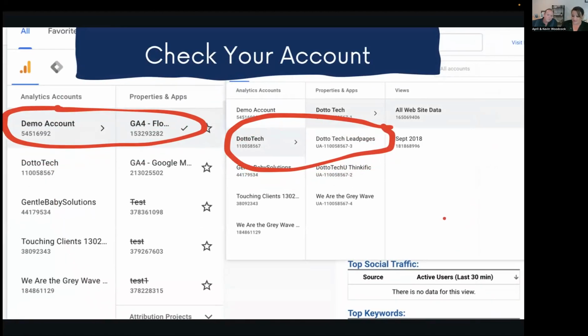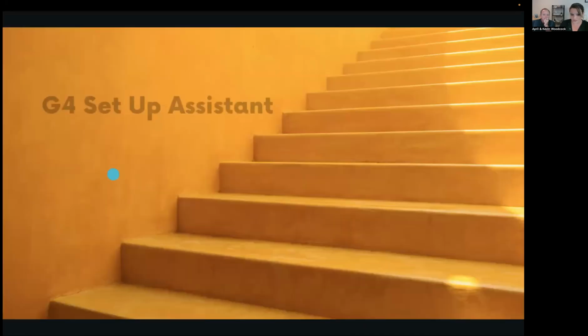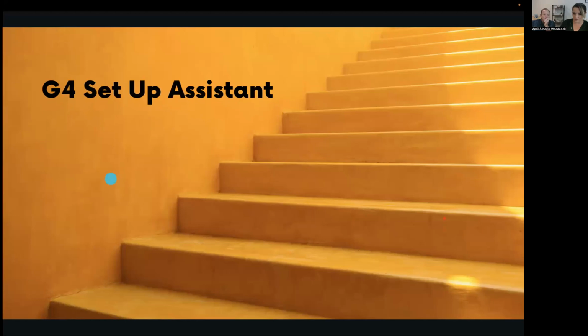So one of the things is when you log into your Google Analytics, you'll see whether or not you have Universal Analytics or Google Analytics 4. You can see on the right here, this has UA. So this is still Universal Analytics, whereas this demo here is Google Analytics 4. That's how you can tell the difference that you've been upgraded. And why don't you start talking a little bit about what happens?